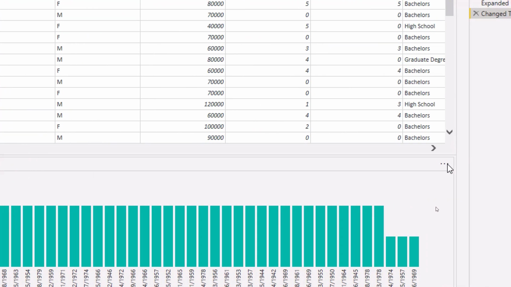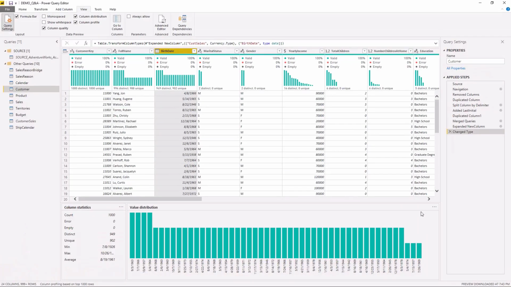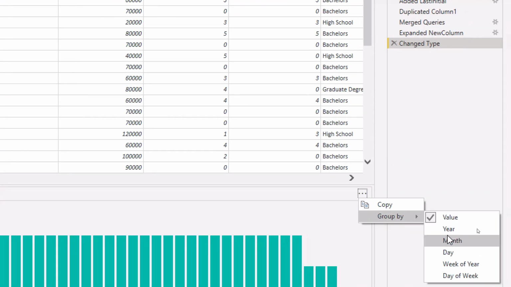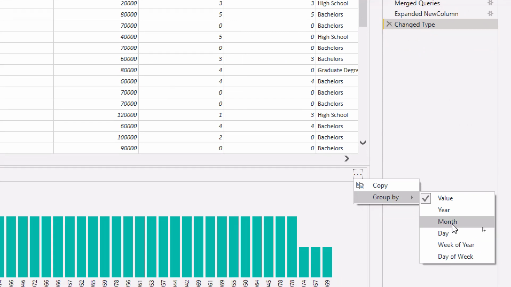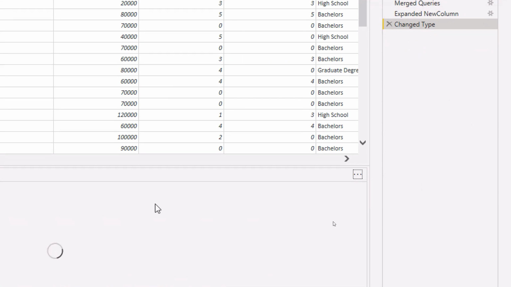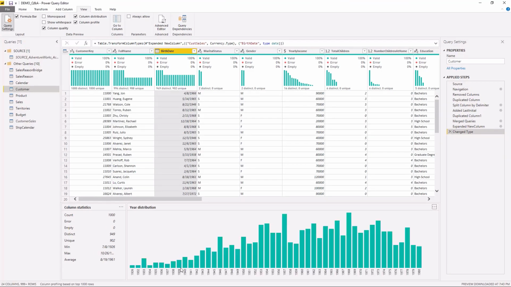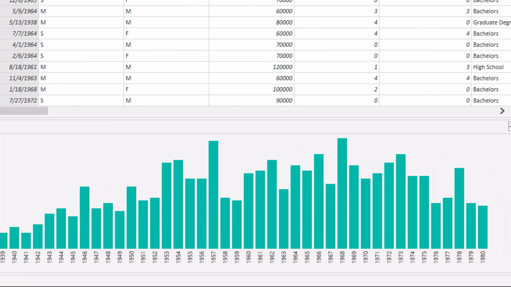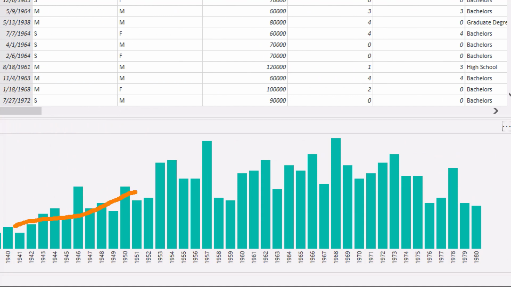And that's where the new features come in. It's a little bit hard to find, but hopefully you're used to finding these 3 dots in here, and they're usually pointing to something good. So if you click on these 3 dots, then you're going to have options, and you can group by year, month, day, week of year, day of week, and that is going to be much more interesting. So now I can see, wow, look at that. That's how the birth dates of the customers are spread out.